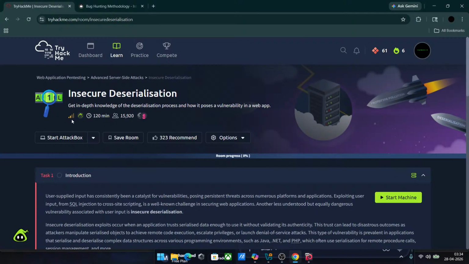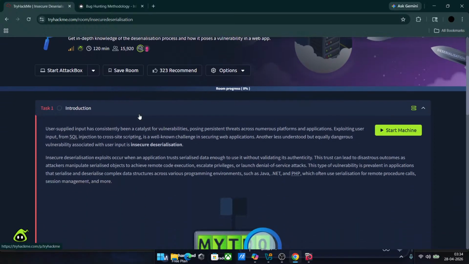Hello, guys. Today we are going to look at web application pen testing, advanced server-side attacks, insecure deserialization. Get in-depth knowledge of the deserialization process and how it poses a vulnerability in web pages. This is deserialization. It is a completely new thing for me.